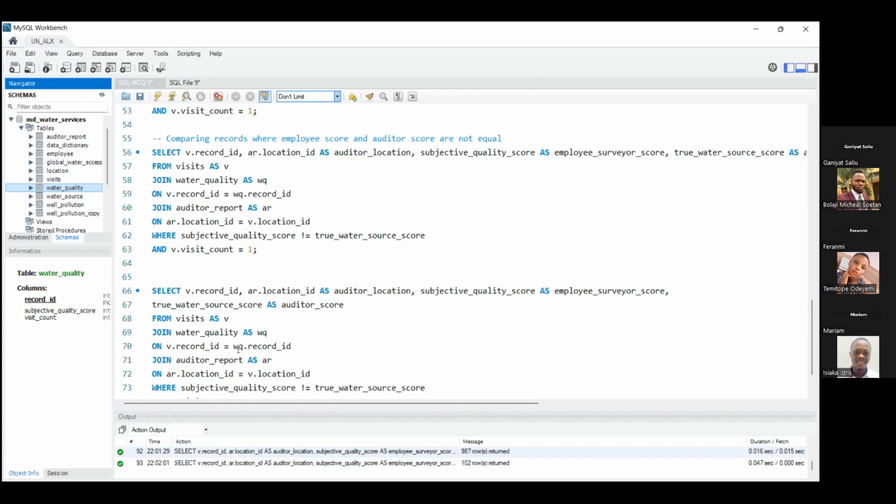All right, good. So on the select statement now, I don't think we need that record ID anymore, actually. You can leave it. I'm trying to see what is not necessary. No, we still need the record ID. The score, the subjective score and then the auditor score. We're just using 2 more columns.